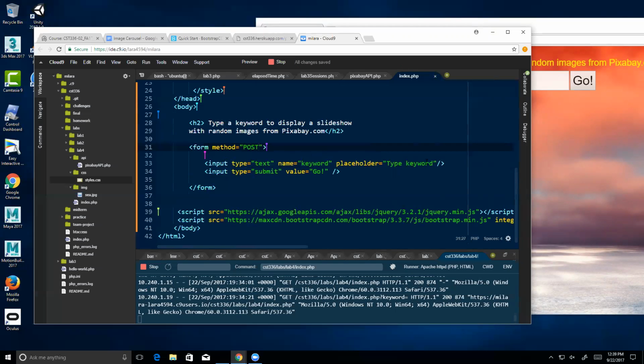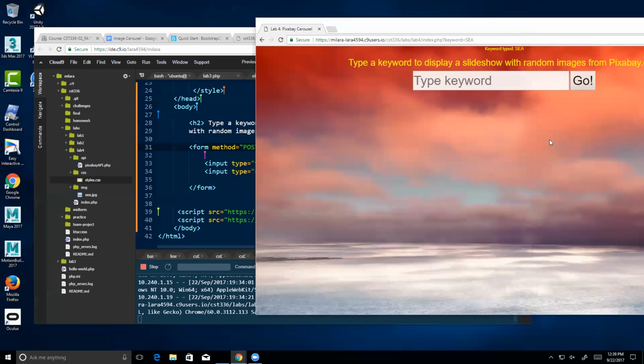So when do you think that you should use the post method versus the get method? What would be some of the situations in which you should use the post method instead of get?